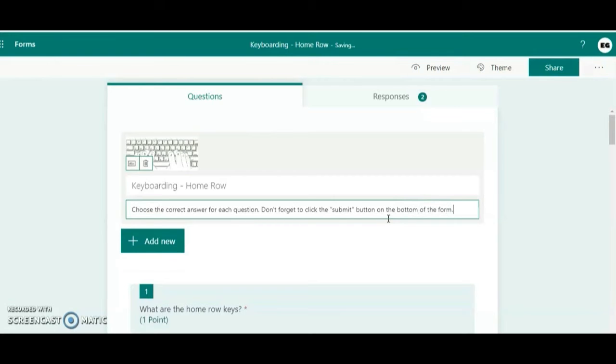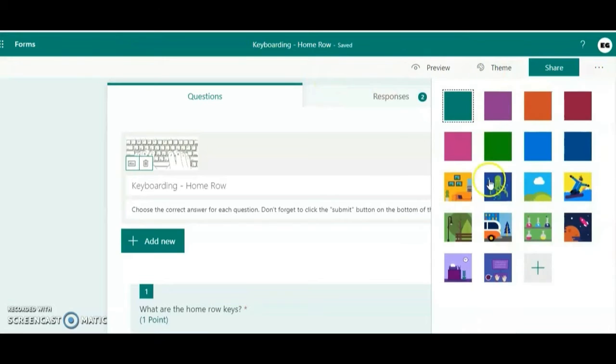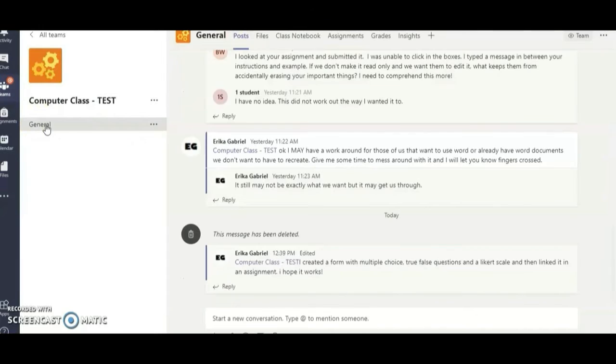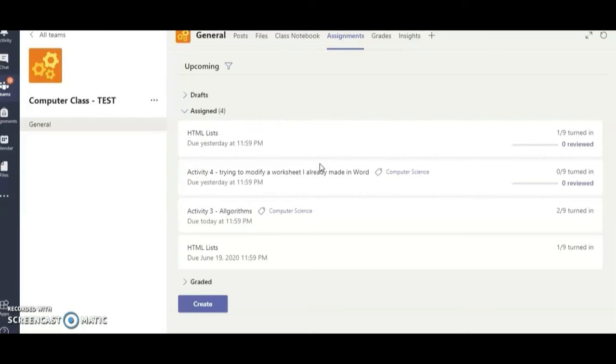Again, if I want to preview it, or change the theme, I can do all of that here. So now I'm going to go into Teams and I'm ready to create an assignment. Make sure you're in your team, and then you're going to go to the Assignments tab. And I am going to fill in the options here.